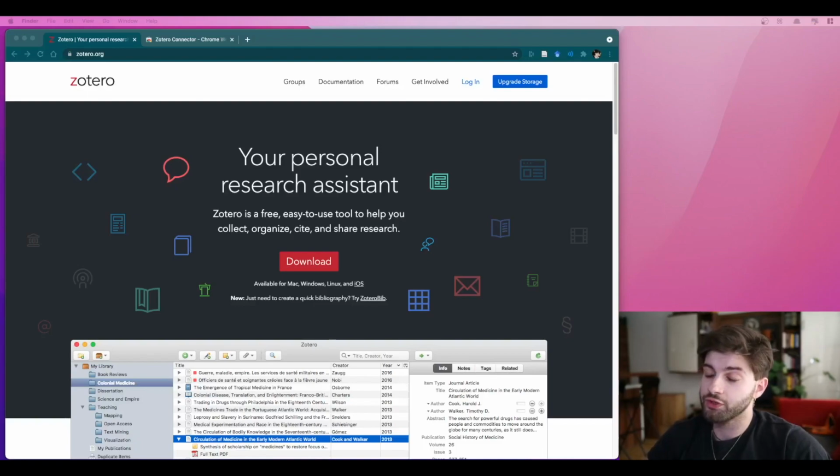So, first of all, we should download Zotero. This should be a simple enough task for a majority of individuals. However, for those of you that might encounter some problems, I'm here to assist you even in this task. So, first of all, you will have to Google Zotero or just write in your search bar zotero.org.